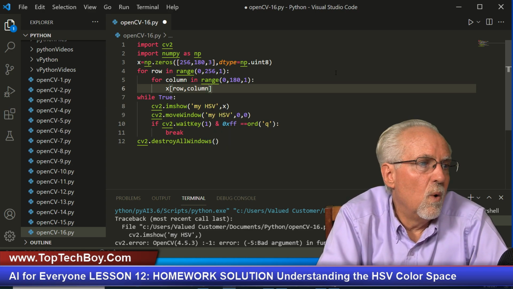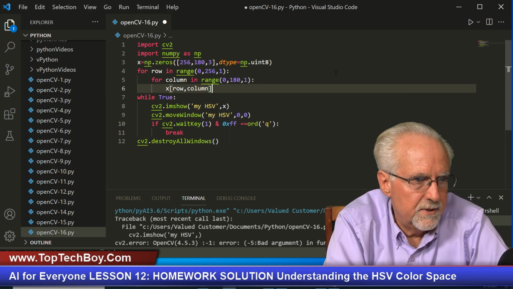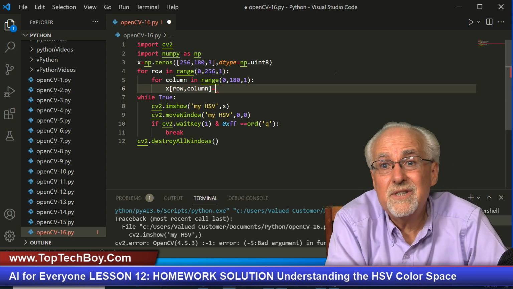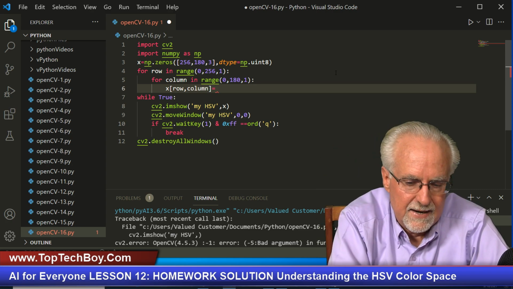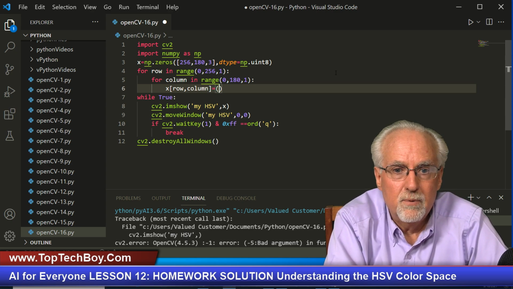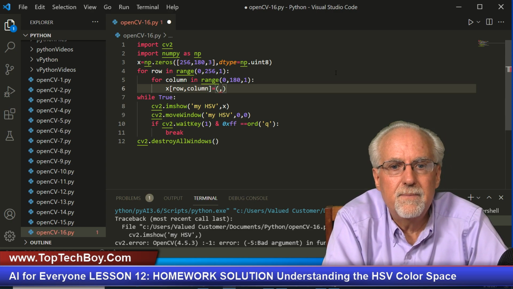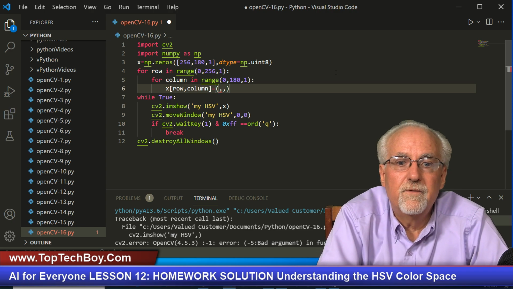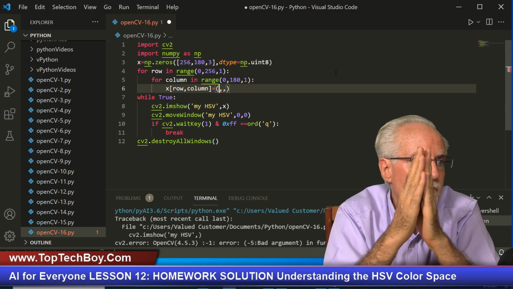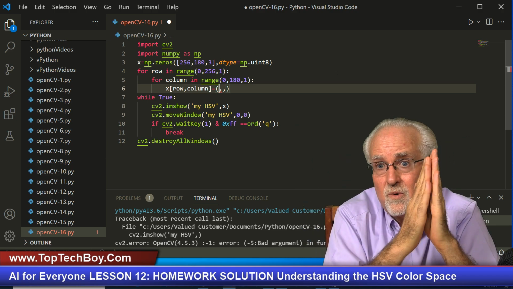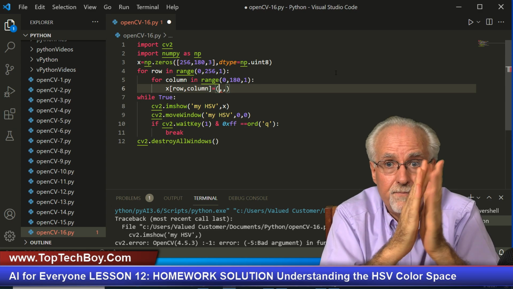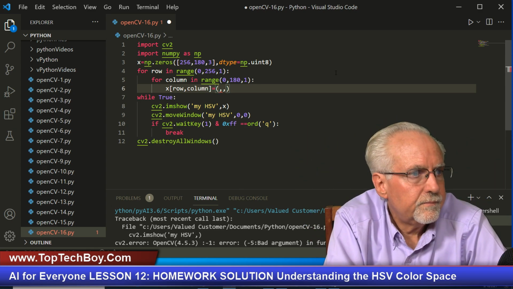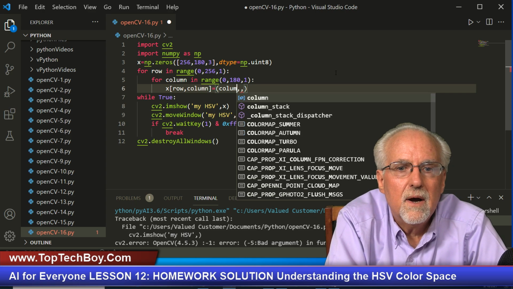And then what do I want that pixel to be? Well, this is going to be an HSV value. So I need how many numbers? I need three numbers inside of parentheses: something, comma, something, comma, something. The first value is the hue value. What is the hue value? The hue value is the column. So this is going to be column.